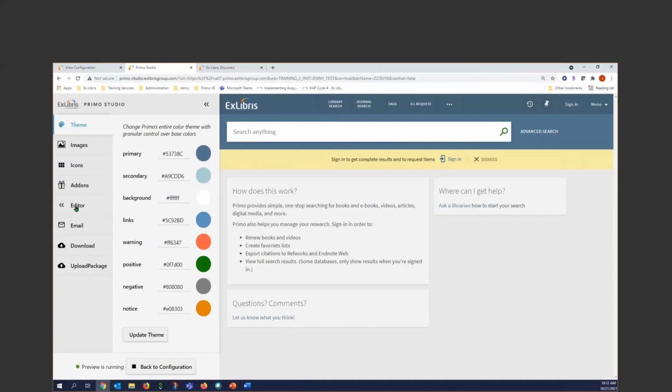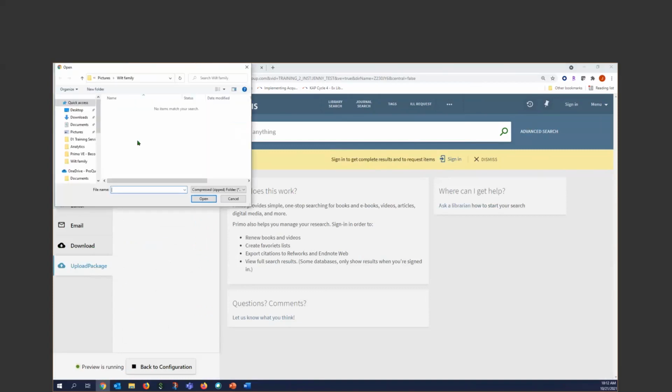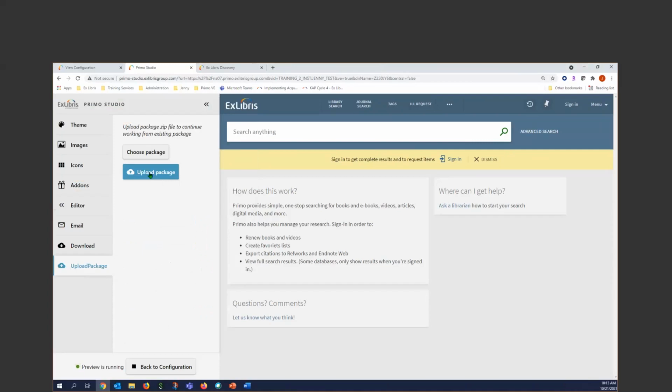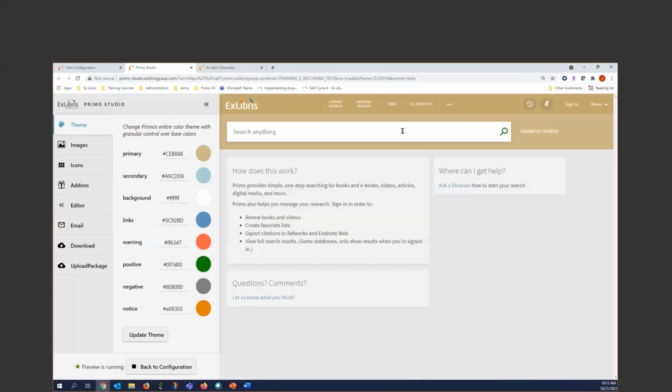So at the bottom, you'll see a number of tabs here. At the very bottom, it says upload package. And so I'm going to choose package. I'm going to navigate to desktop. And here's my zip. Bring it over as a zip. And then click on upload package. So we've got this little message, the preview is running. We are now seeing, now what we're looking at is that customization package of what is reflected in that customization package.